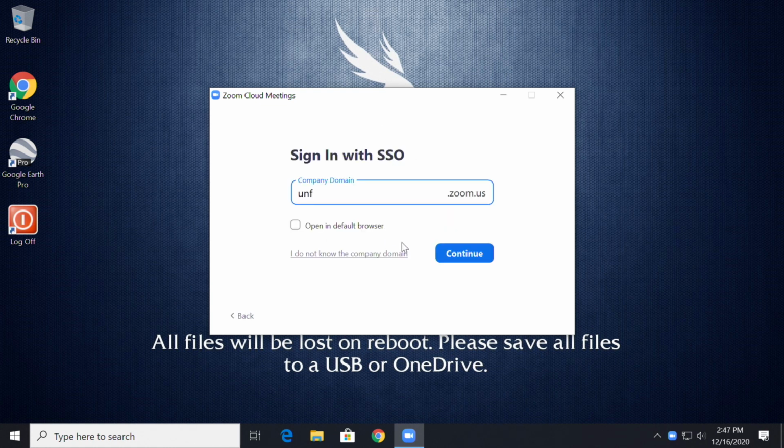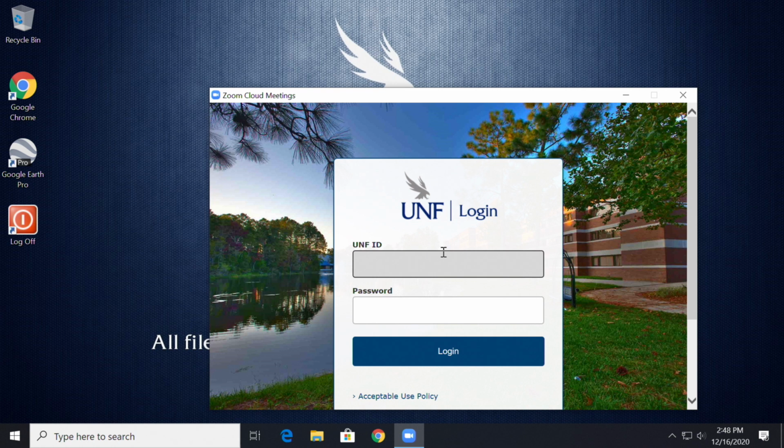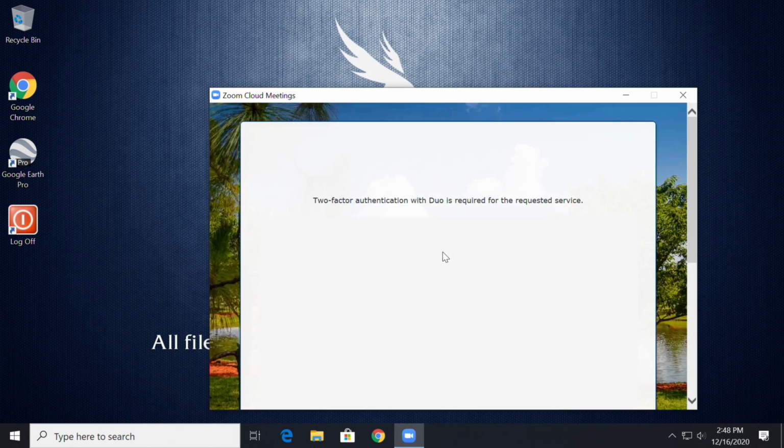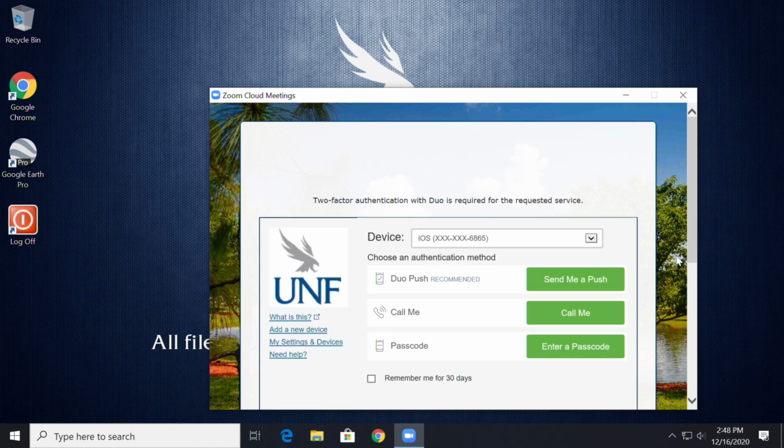Log into your UNF Zoom account. ITS has already set up the application to fill in much of the default information for the Zoom single sign-on. You will need to go through multi-factor authentication, so have your Duo-enabled smartphone or key fob ready.